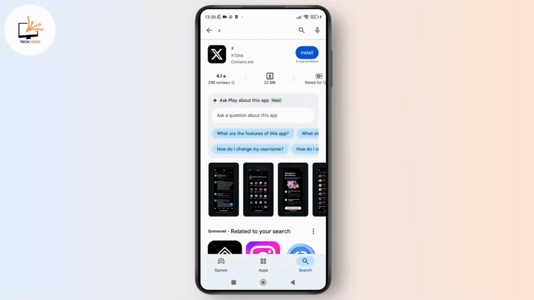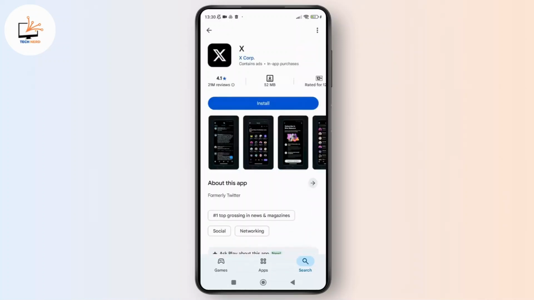And here, once you search for it, you can see the X app at the top. So simply tap on it, and once you see an interface like this, simply tap on the install button to start the installation process.